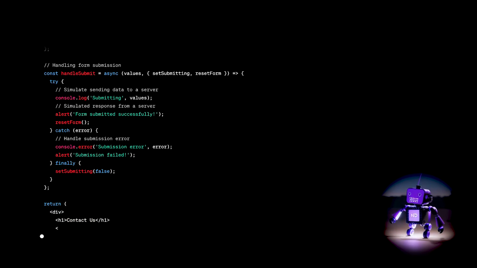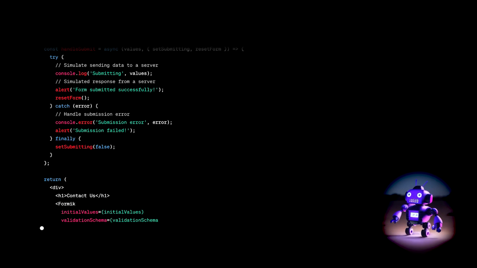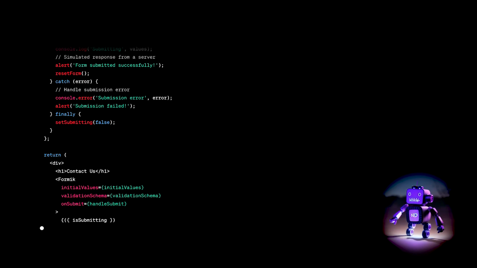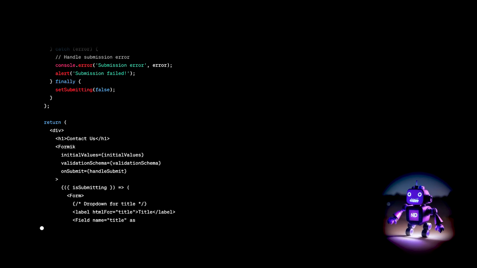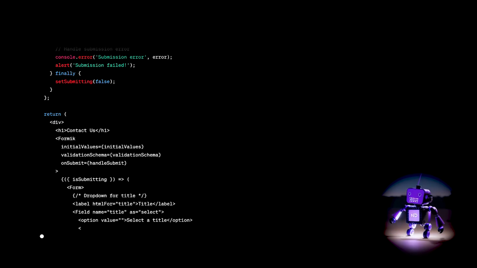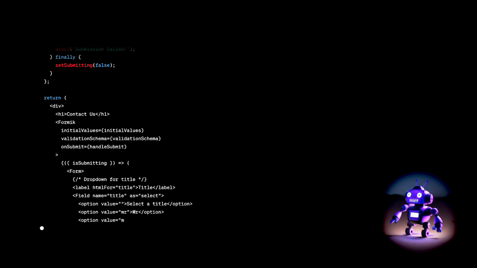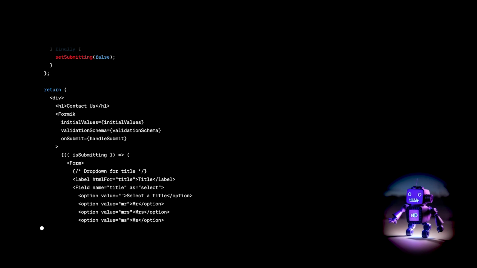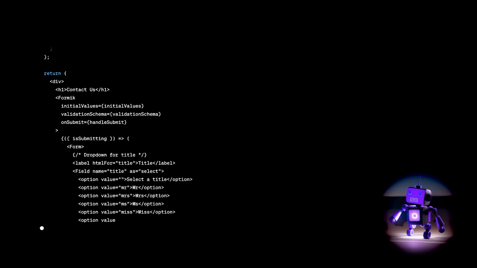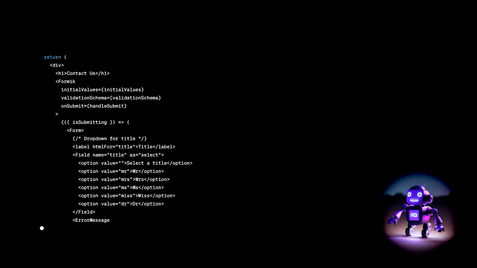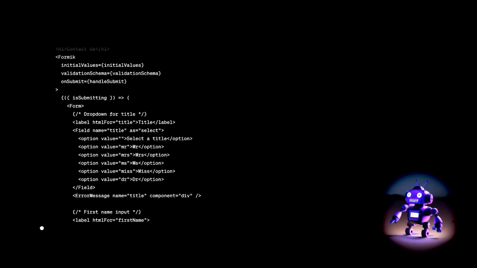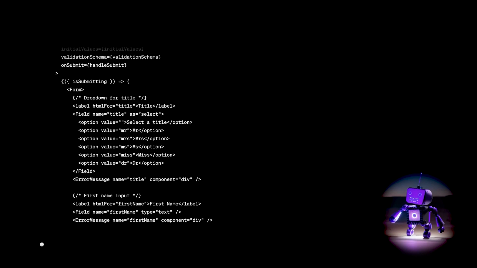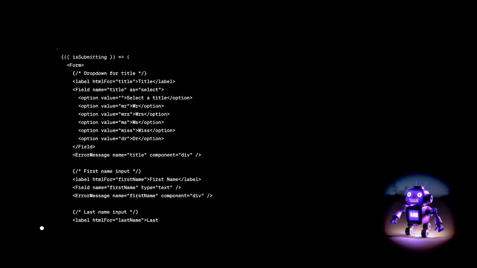Within the Formik component, we pass the initial values, our validation schema, and the submit handler function. Formik uses these to manage the form's state, perform validation against the schema, and handle the submission process. Inside the Formik component's child function, we return a Form component that automatically hooks into Formik's handleSubmit method. Each field in the form is created using the Field component, which is connected to Formik's state management. We use the ErrorMessage component to display validation errors, which show up if a field's validation rule is violated.